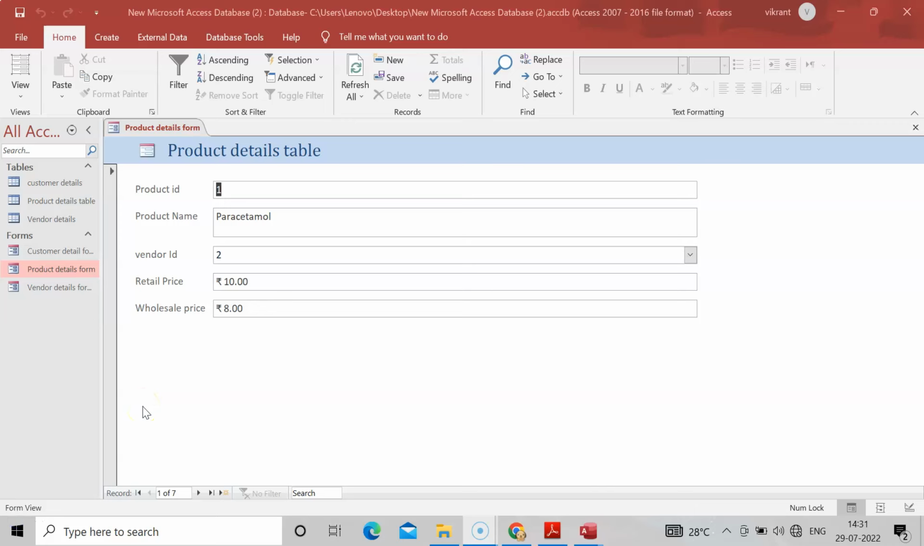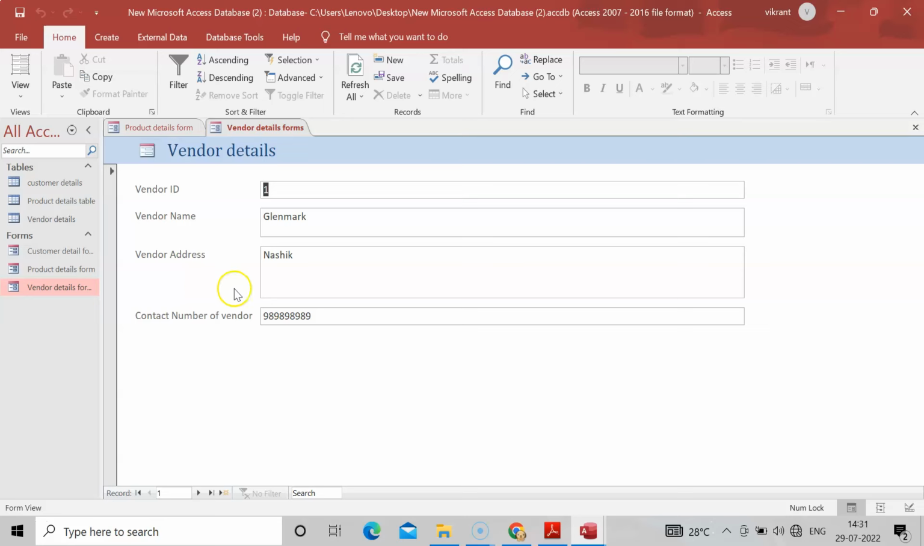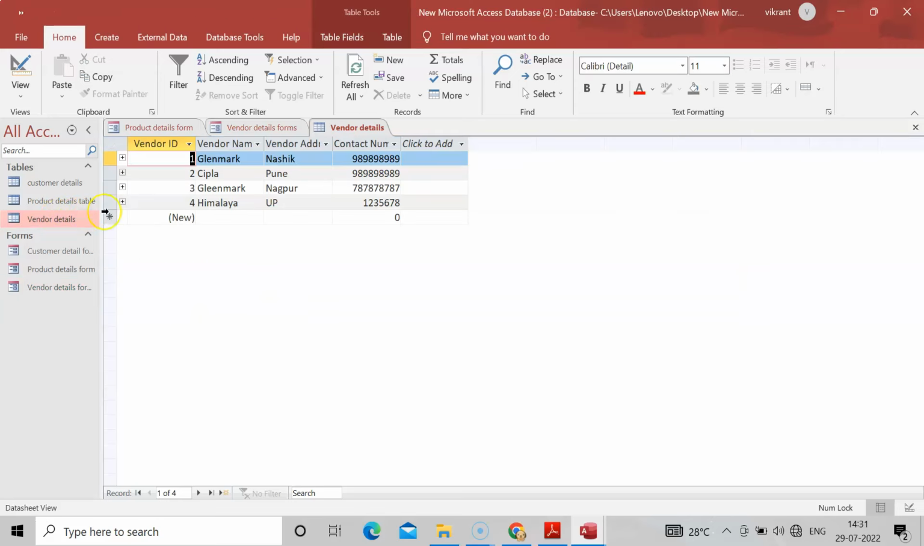Now we have created this product detail form, and if I go back again to the vendor forms, see, in the vendor form I don't know what any vendor is selling. For that purpose, what we need to do is go again into vendor details. See, in the vendor detail table, here is only a vendor name and vendor ID, but I don't know which vendor is selling what.